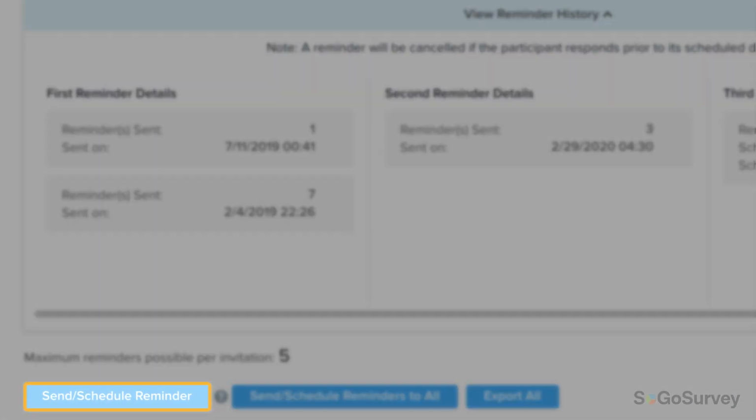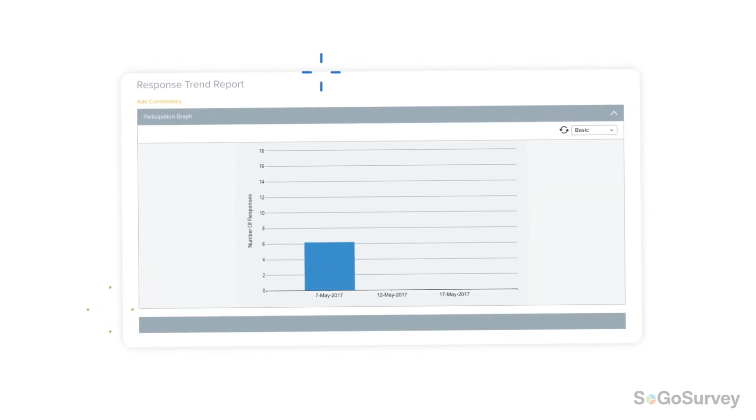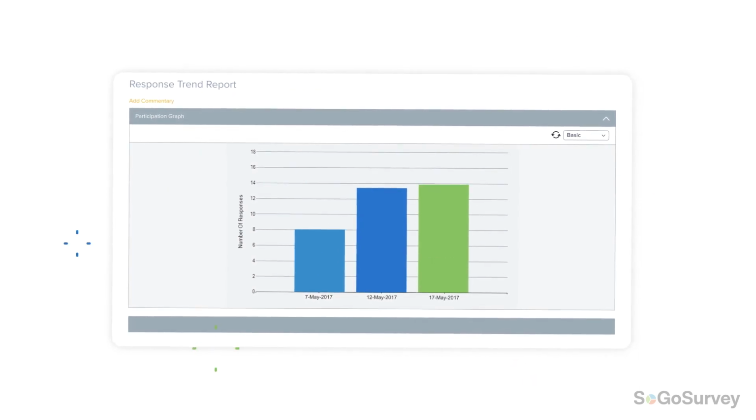Sending a few reminders over the survey window can make a big difference in gathering more responses. In the end, forgetting may still be human, but you'll find these reminders to be simply divine.